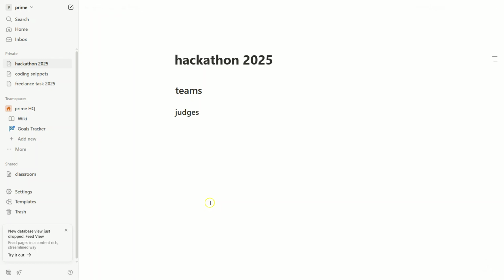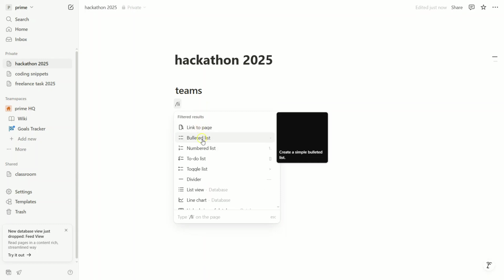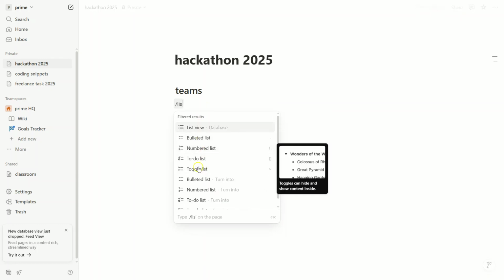Next up, let's populate each section. Start with the Teams section by listing all participating teams along with their members. In the Schedule section, note down all the important dates and times. Don't forget to include milestones and deadlines.